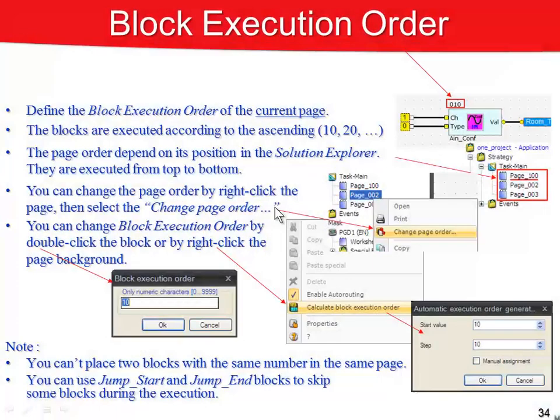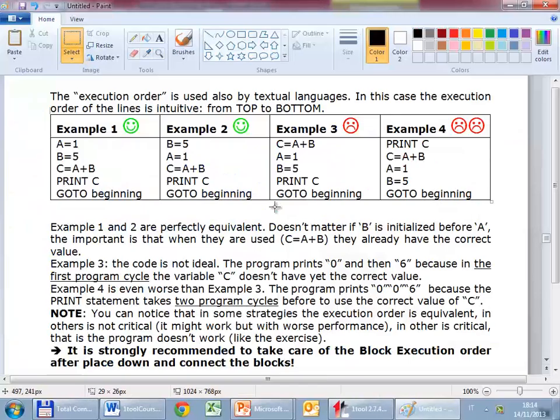Hi, in this tutorial I will give you more details regarding the block execution order. If you know any textual language, you already know this concept. In a textual language, it's more intuitive. The execution order of the statements is from top to bottom.